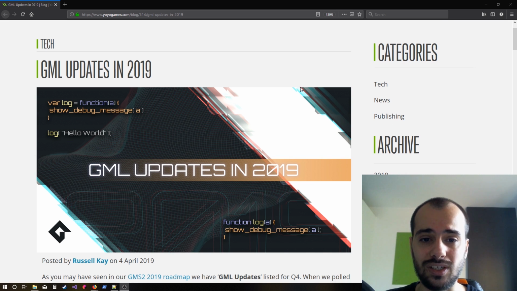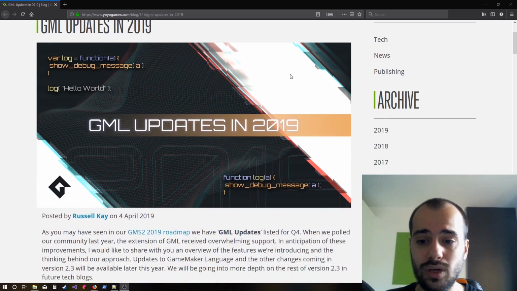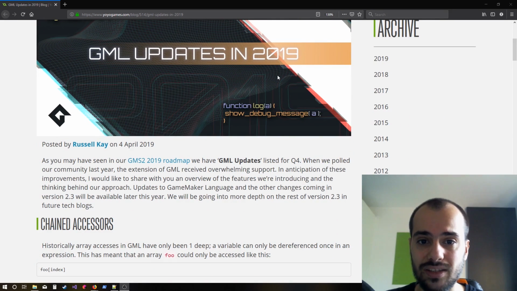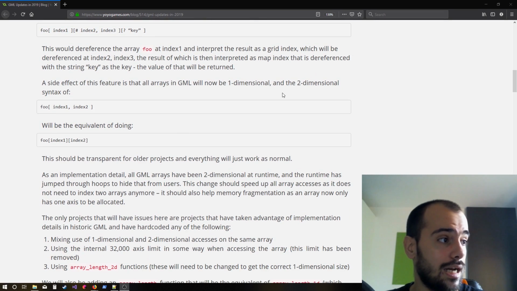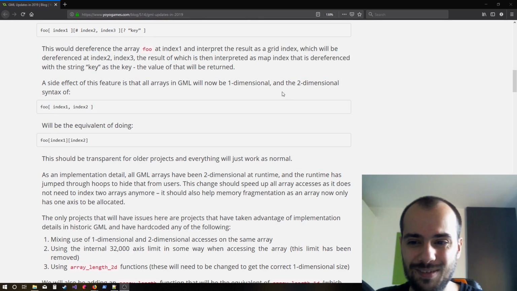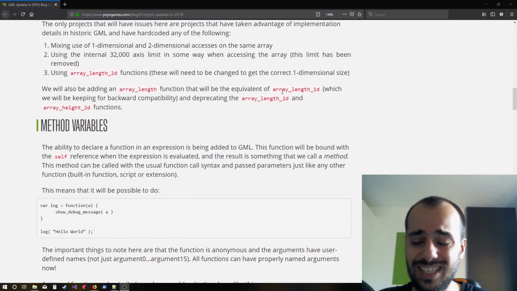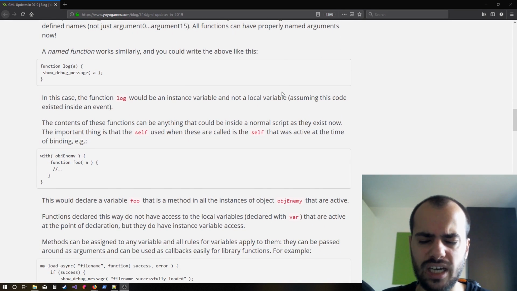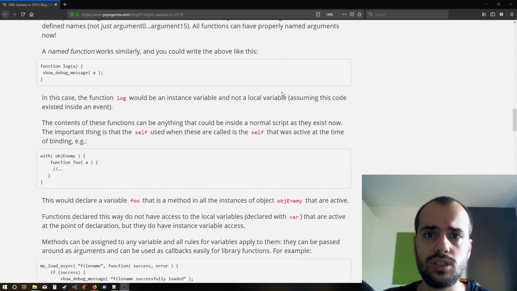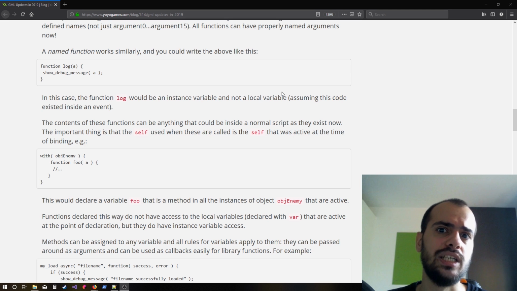So I wanted to start off by talking about what's in this blog post, which, by the way, I really recommend you go read. There'll be a link to it in the description below. But yes, the method variables and functions, because these really are the most interesting to me, starting off with the functions, which are kind of going to replace scripts, or more accurately, completely change the way scripts work.